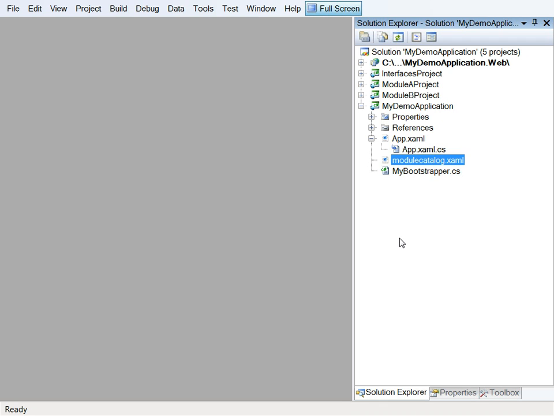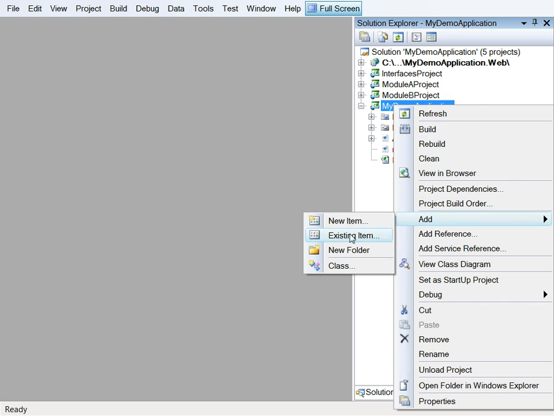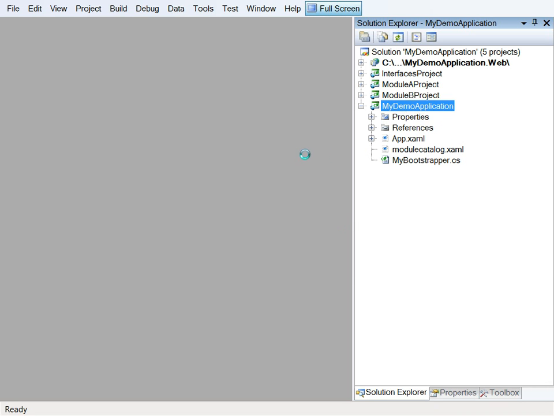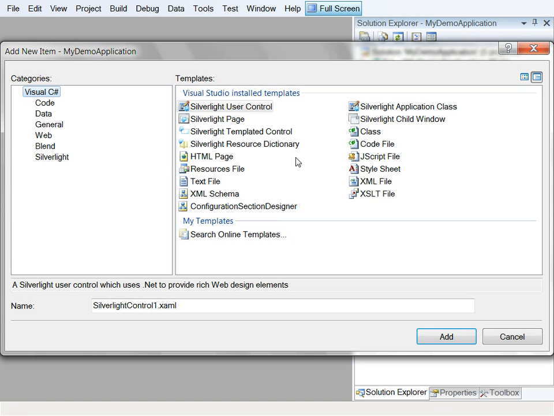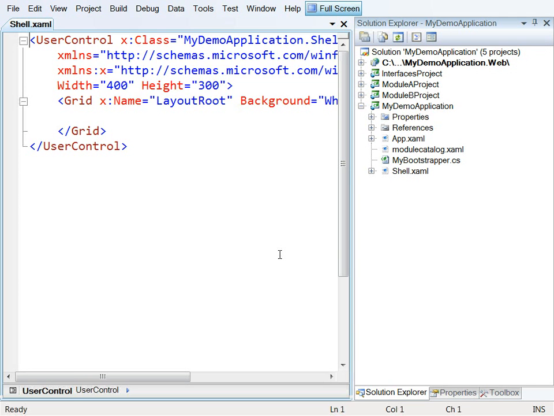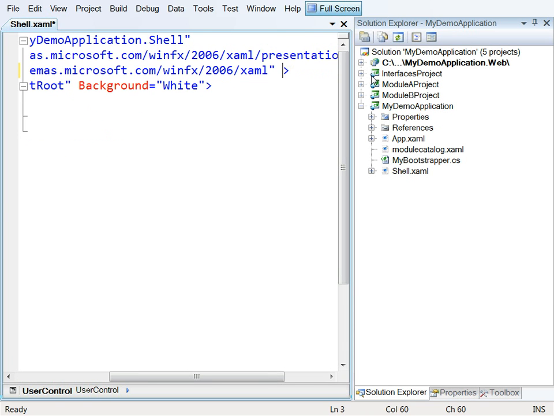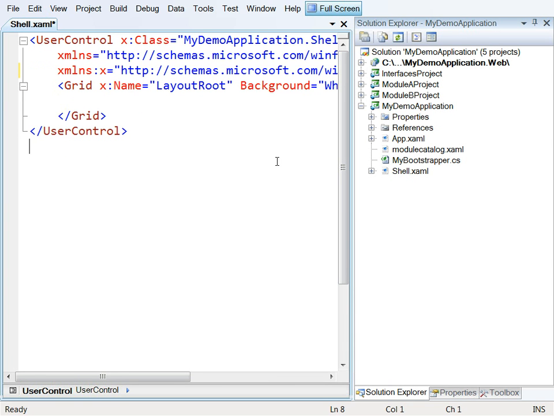And what we want to do then is create this idea of a shell, the main UI for the application. So we can wander up to this application. Let's add a new item into this particular application, and say it's a user control, and this is going to be our shell. So just say shell.xaml, just a user control, nothing magic about it. Let's take off the hard-coded width and height, because that's always a nightmare no matter what you're building.